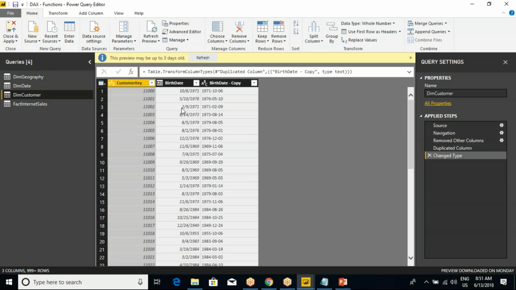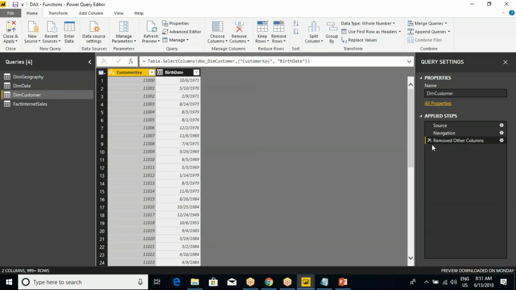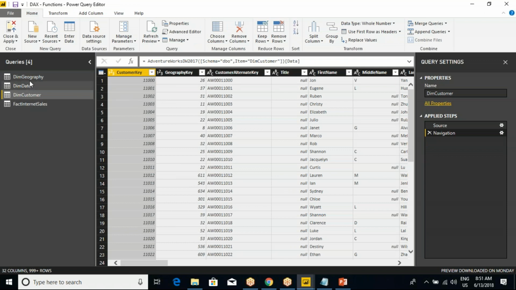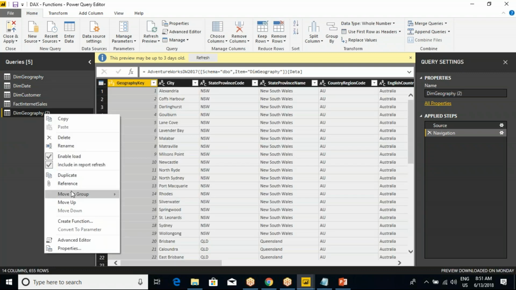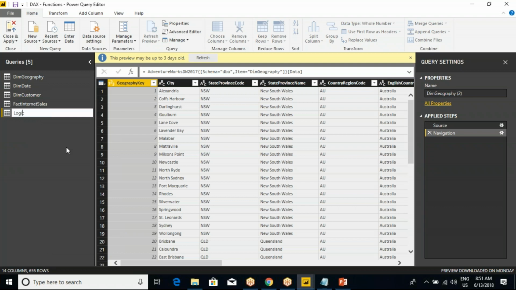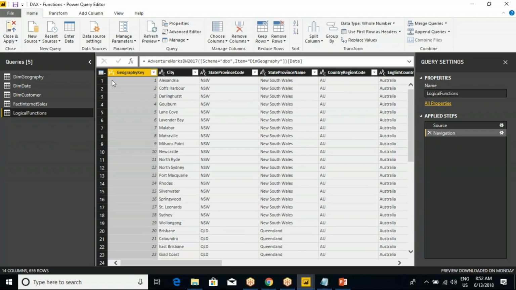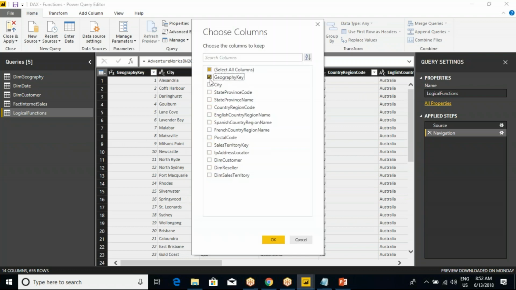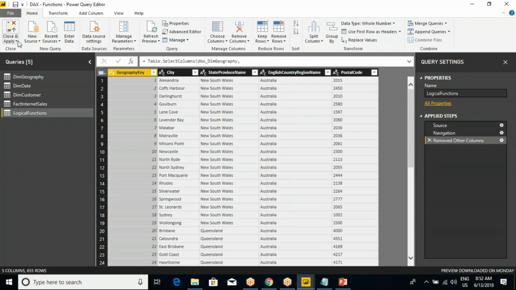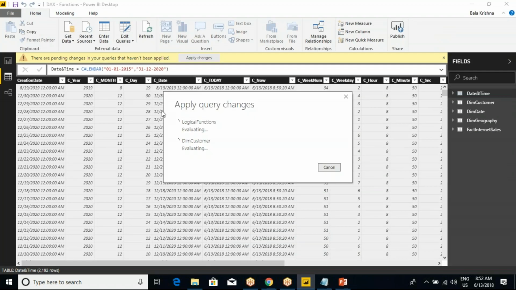Okay, in dim customer also, let's enable all the columns. Just remove it and you will get all the columns. And geography, as I told you, I'm going to make a backup duplicate copy. This one I'm going to rename to logical functions. Here also I don't want all the columns. Choose the columns. This is not at all required, guys. Just for your understanding, I'm adding postal code and English country name. I'm happy with the country, state, city, 5 columns. And close and apply. Close and apply is nothing but save.